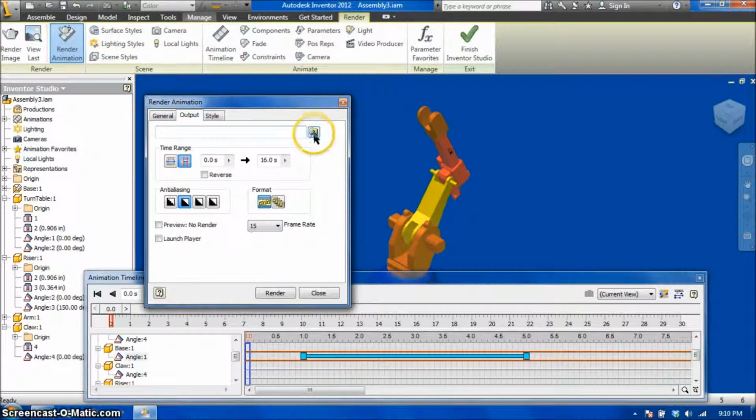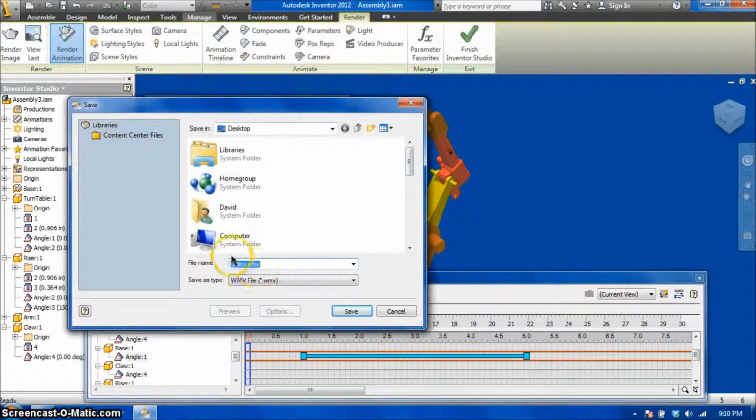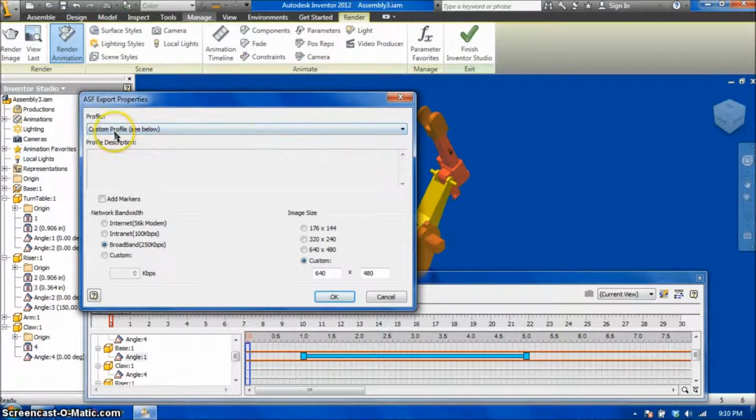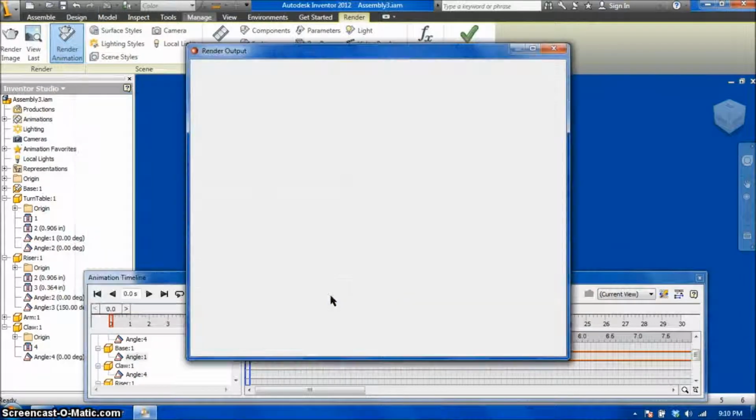The other thing I'm going to do is click on this guy and save it as a particular video. Video.wmv is just fine, so I'm going to go ahead and save it there, and then I'll click this render button. So it's got all my custom profile, and this is just a double check to make sure that everything is just fine. You don't need to worry about network bandwidth. That's if you're going to upload it and stuff, but this 640 by 480 is something that we selected earlier, so we'll go ahead and click OK.